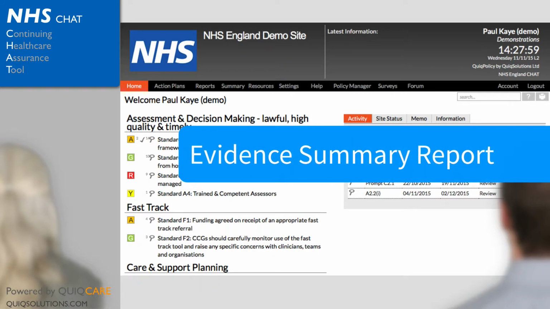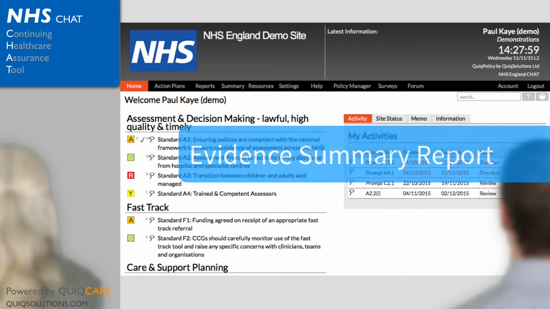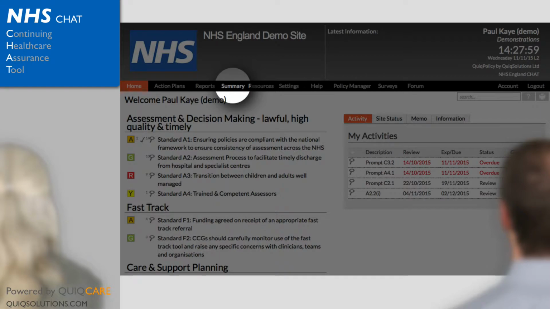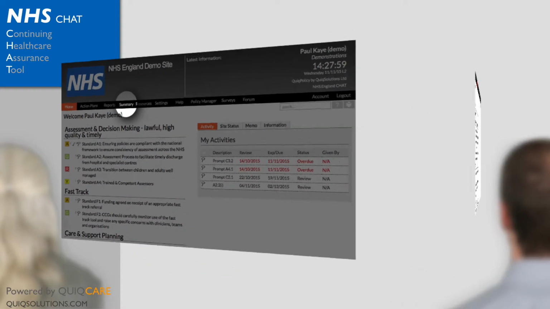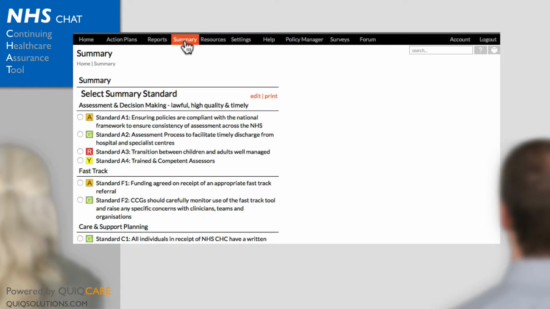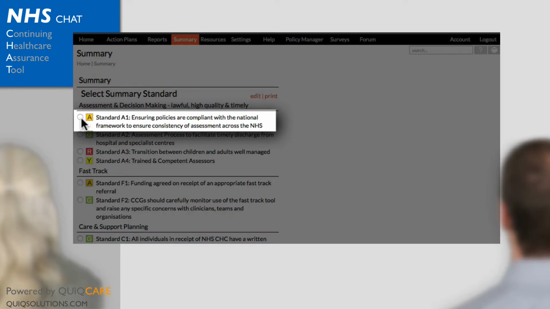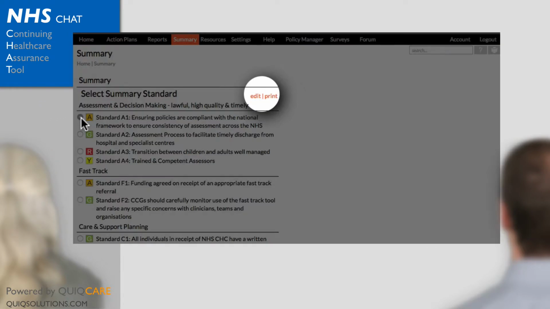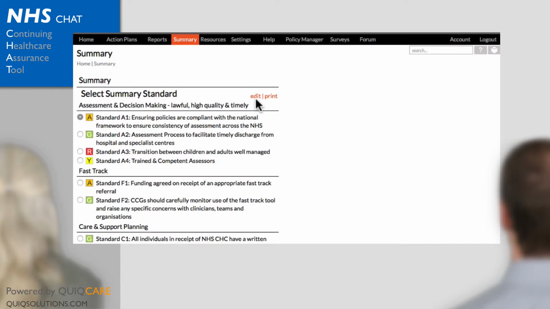Evidence Summary Report. You can get a quick overview of the evidence you have added against any of the standards by clicking Summary on the main menu. Select the appropriate standard. Click Edit to open the evidence on screen, or Print to create a paper report.